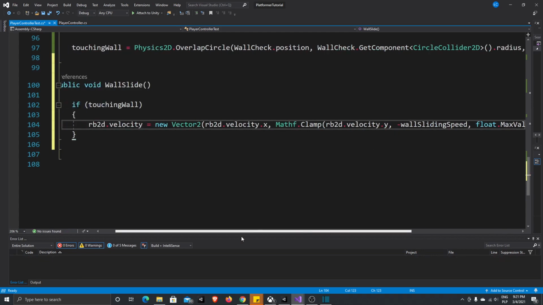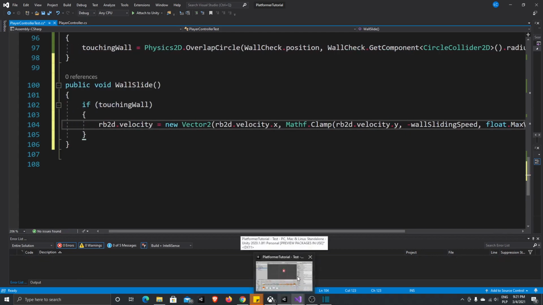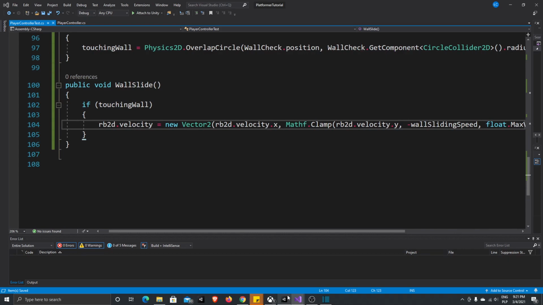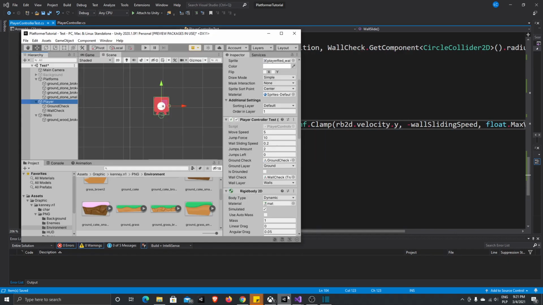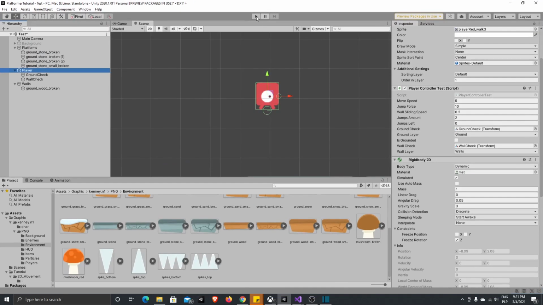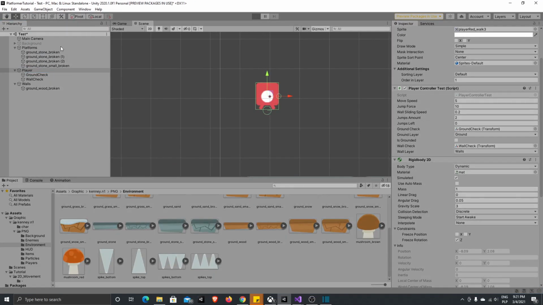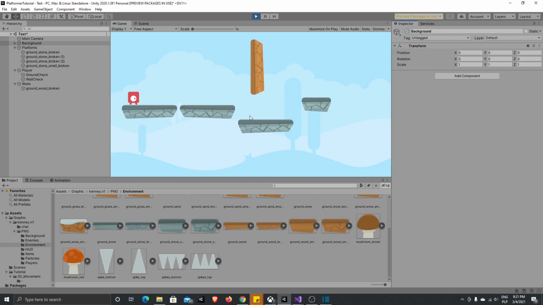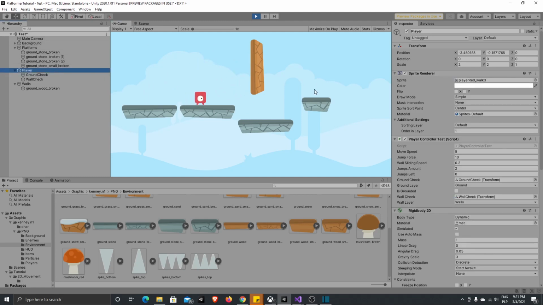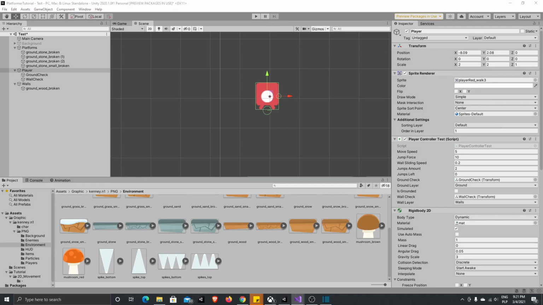Okay, so now if we move to our game, let's press Ctrl+S to save and let's play to test. Okay, let's press play. I will show the background. Now I'm moving and jumping, as you can see here. It's not working. Why is this not working? On our player we have the wall sliding speed. No, because we haven't called our function anywhere in the update function.